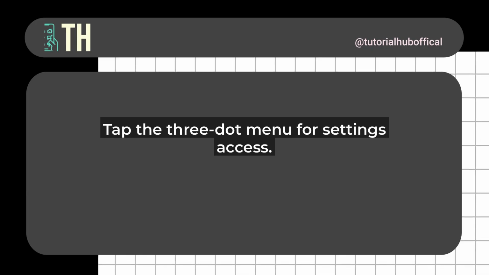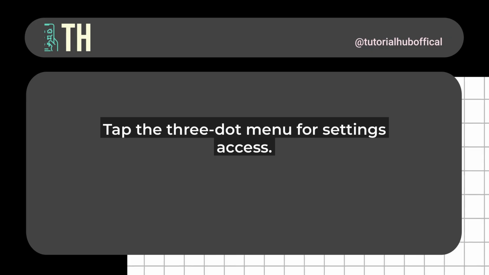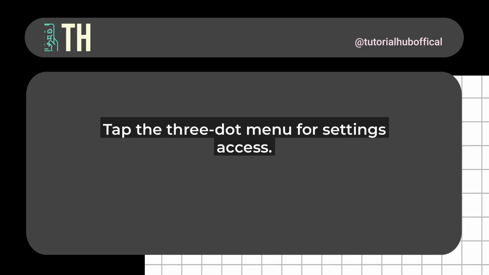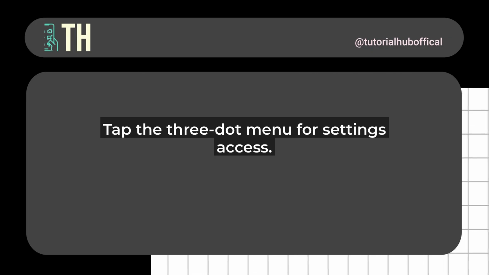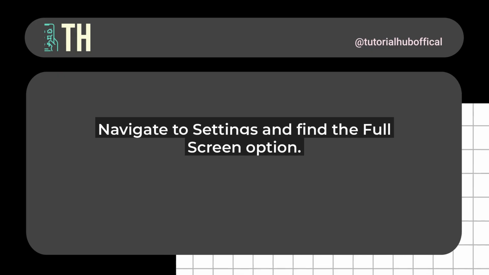Now, the steps are straightforward, but they might vary slightly depending on your device and Chrome version. Step 1. Open the Google Chrome app on your mobile device. Make sure you're updated to the latest version for 2025 features.